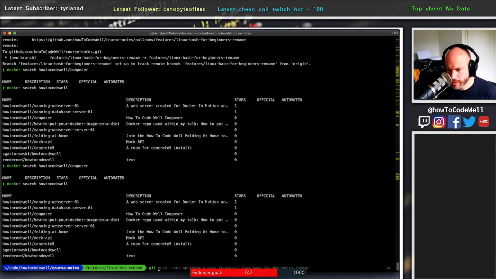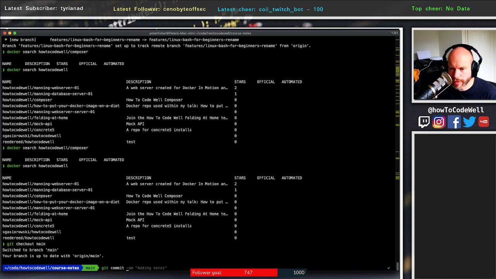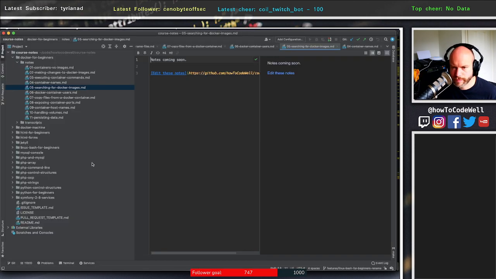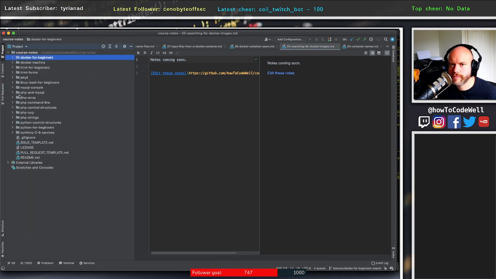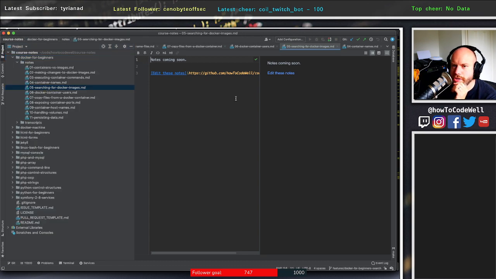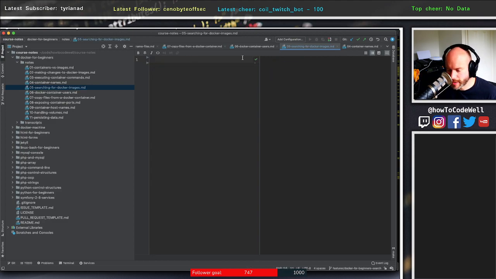Whilst I'm there, why don't we do it? Git checkout main, git commit, git checkout -b, and this is Docker for beginners, search. I appreciate this is quite a scattergun approach to all this, but they all need to be done, right? They all need to be done.